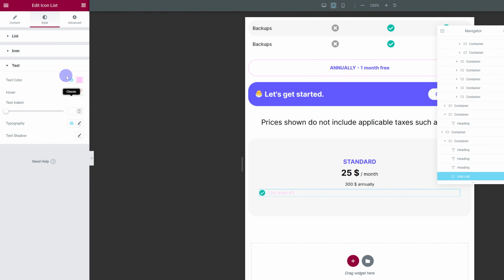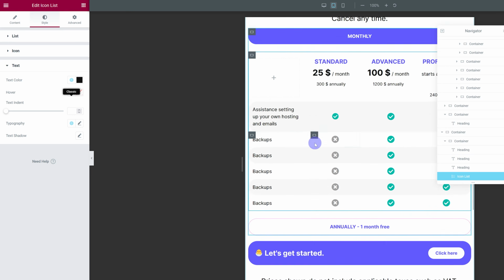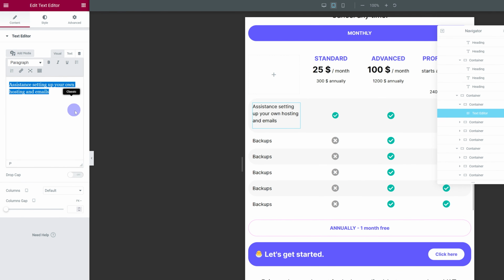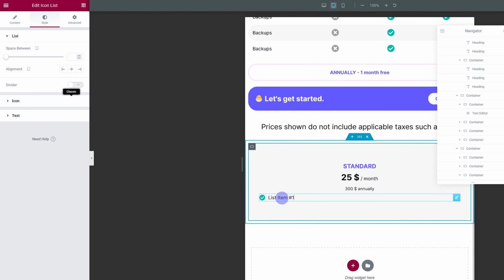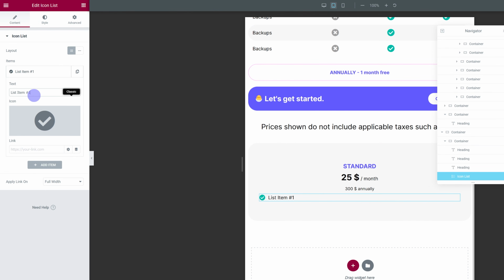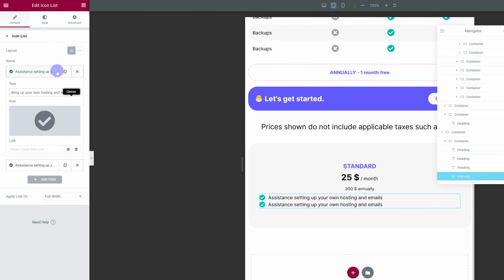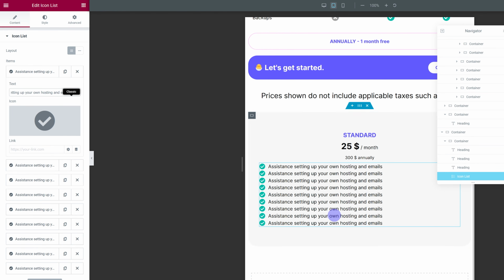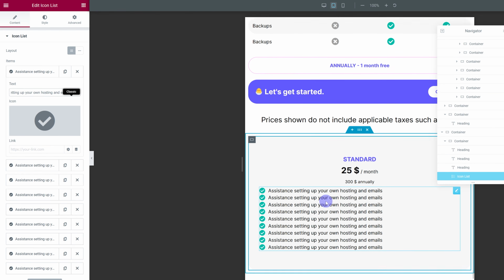In my text, I'm going to make it dark, black. Then I'm going to go into my text editor, assistant setting up your own hosting in emails, copy this, go into my icon list, go under content, choose the first one, and just copy it under text. And now all I need to do is just duplicate it. We do that by pressing these little two pages over here as many times as you need to. Then it's really just a matter of adding in your content.